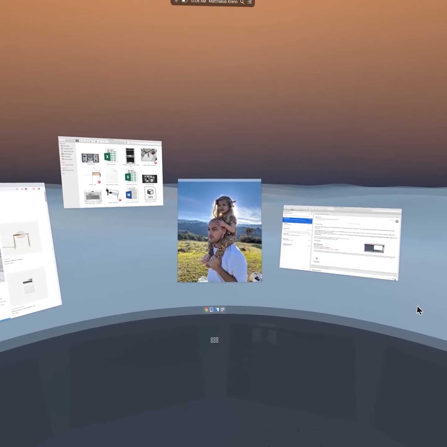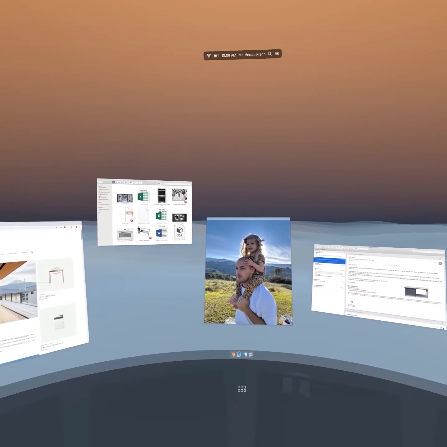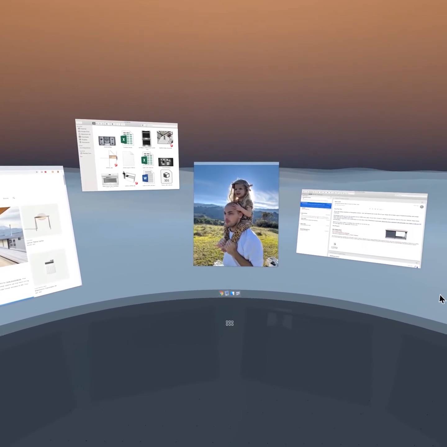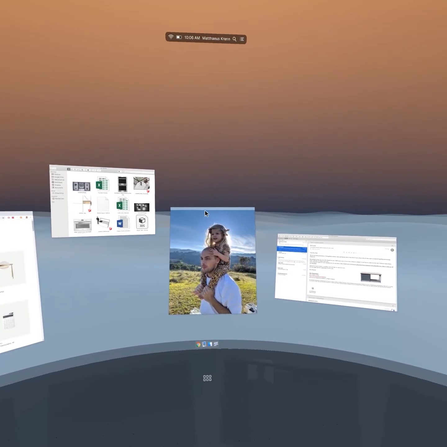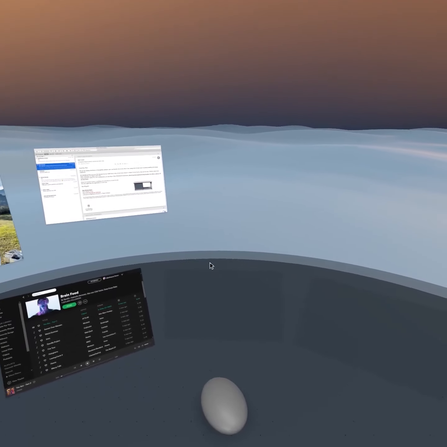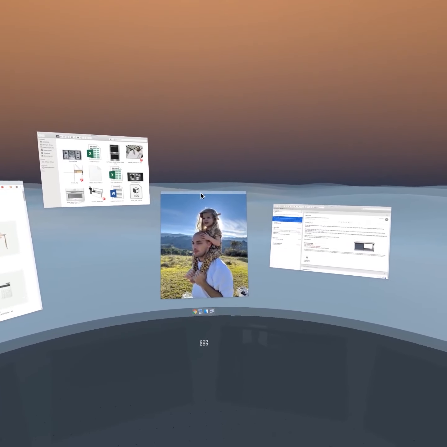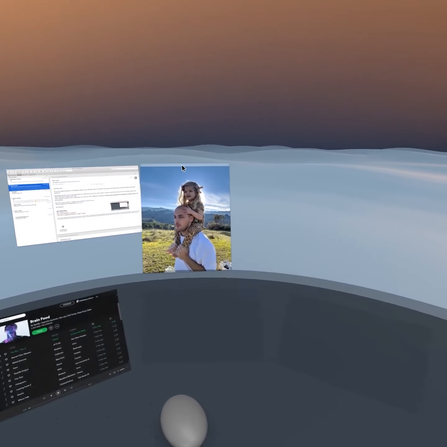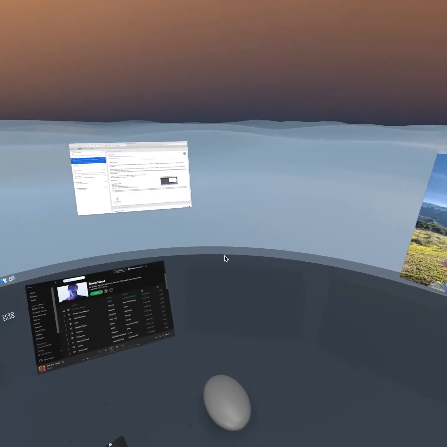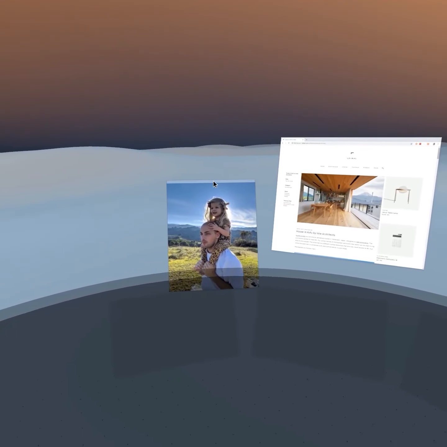Okay, so we have size. Now let's talk about how these windows move in space. Because you can see that if you're using this interface element around me that I'm calling the bridge as a reference, as I move the windows around, they also move similarly. As the bridge curves around me, the windows also move on this curved trajectory.